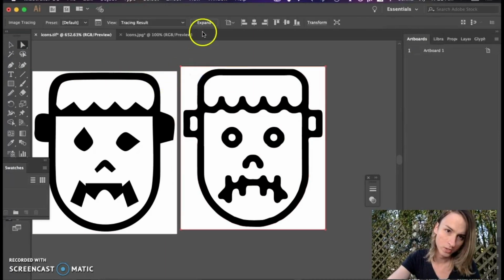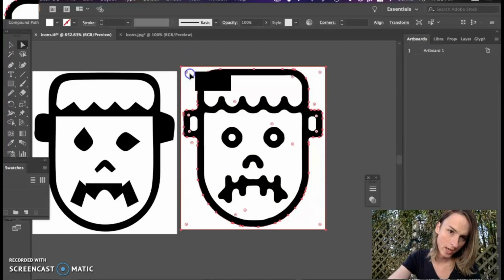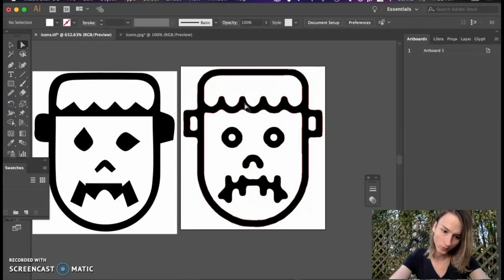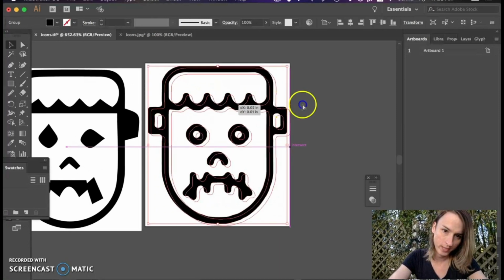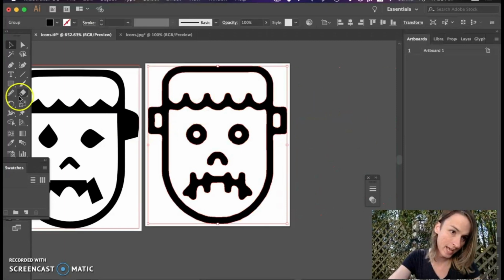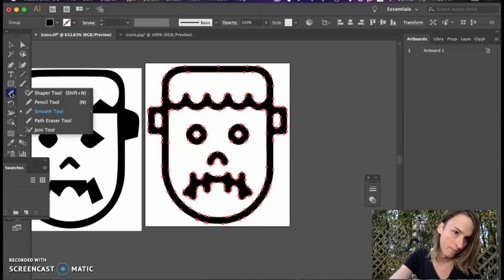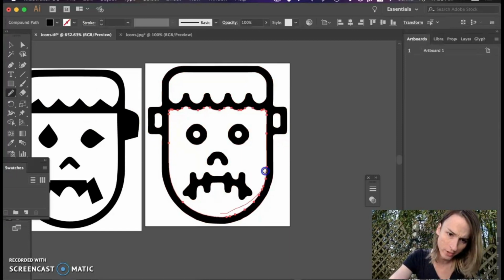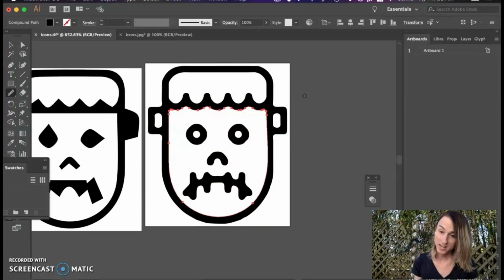So if you want to, you could also hit expand, and you can get rid of the white areas. So now you're just left with a cut out image of a head. And if you wanted to, you can even take the smooth tool over here on the side, and you can go in and kind of smooth out the curves a little bit. You know, clean it up, make it look even better. And now you have a nice clear vector image of a sad Frankenstein. That's great. So I'm going to leave it at that.